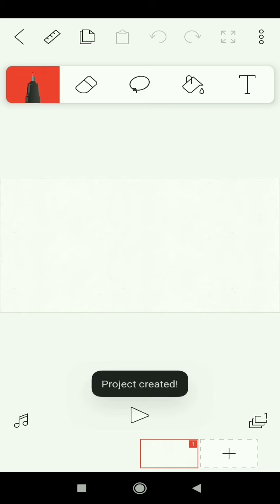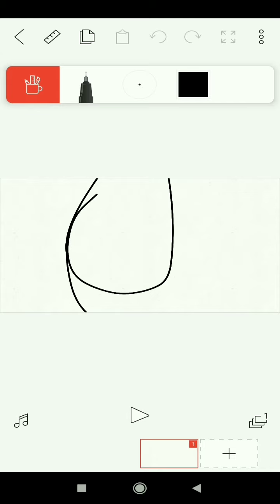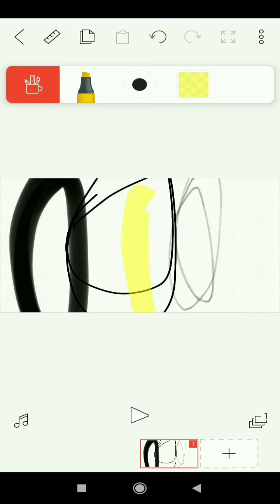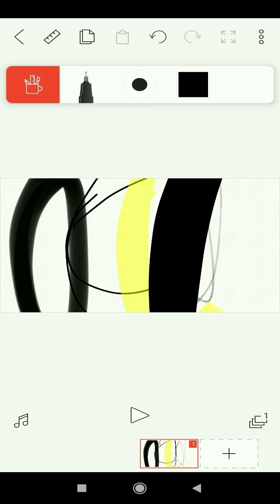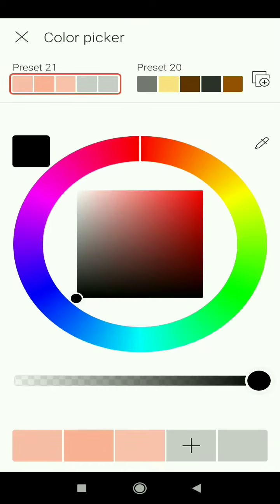Yeah. Now you can create the project. Project created. Now first let me show you all the tools. Here's the pen tool. You can select from pencil, brush, highlighter and pen. Draw with the pen, pencil, brush and highlighter. Now what you can see here is there are two other options. This is for the thickness, like how thick you want the line to be. And here you can change the color if you click on it.